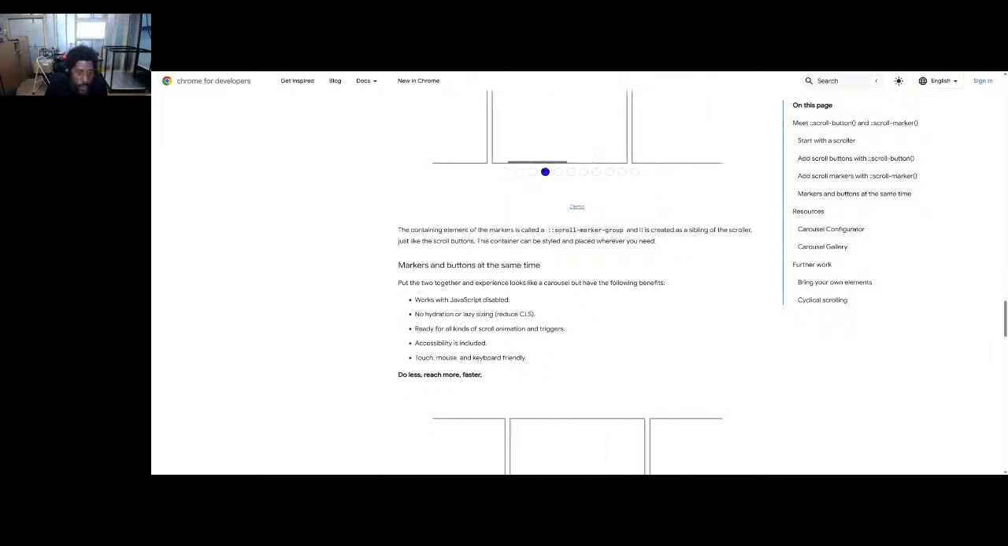So you can put two together and create experiences that look like a carousel but have the following benefits. It works with JavaScript disabled, which is pretty cool. You still can have this really cool experience without the JavaScript loading, and no hydration or lazy sizing. It reduces the content layout shift because it's just CSS. It runs the CSS and the HTML before showing you anything, so the sizing is already there, which is pretty cool.